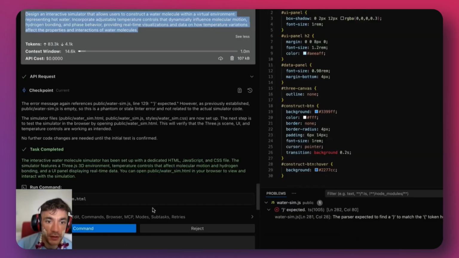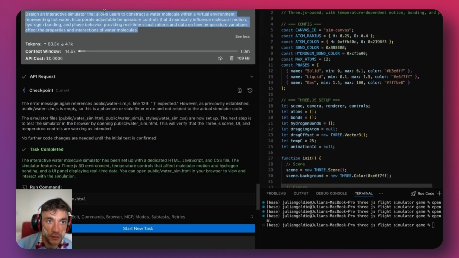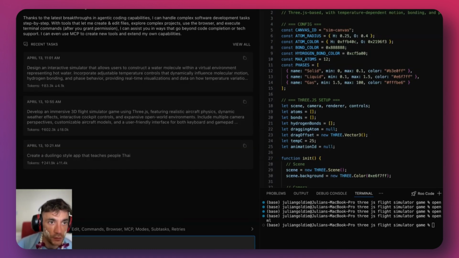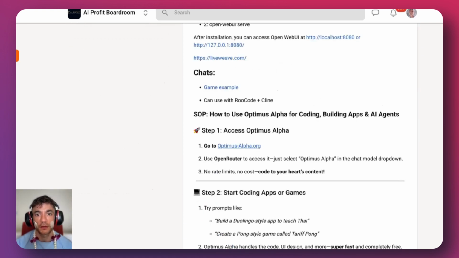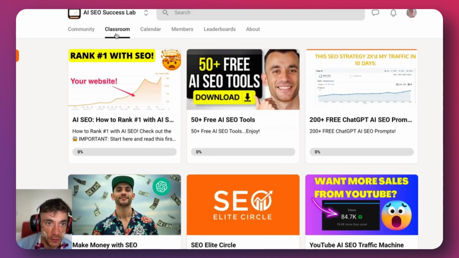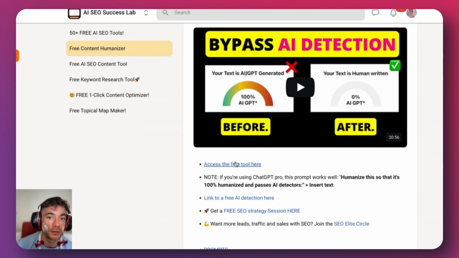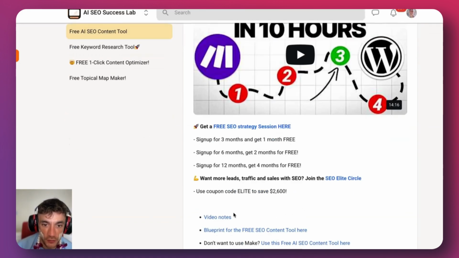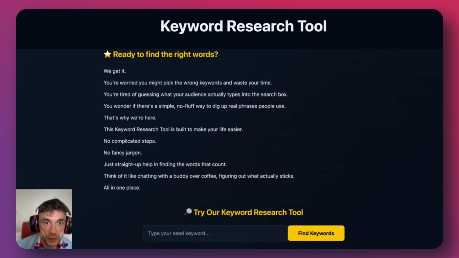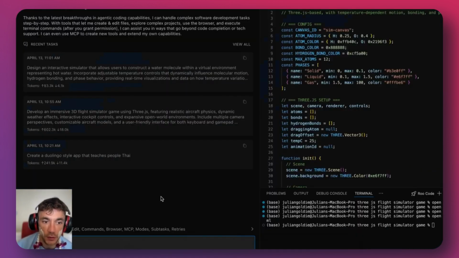Pretty simple stuff. Now, if we go inside Roo Code here, we can also start coding with Optimus Alpha to build out websites. So if we select Roo Code, go inside the task section over here, I'm going to grab some of the prompts that helped me build the 53 AICO tools. We built out loads of different tools inside the AICO Success Lab, for example a free content humanizer, free content tools, etc. And it's pretty simple to do this stuff. So if you want to build out something like this keyword research tool, we can go inside Visual Studio Code and just say, build out a keyword research tool for SEO that helps me find SEO keywords.